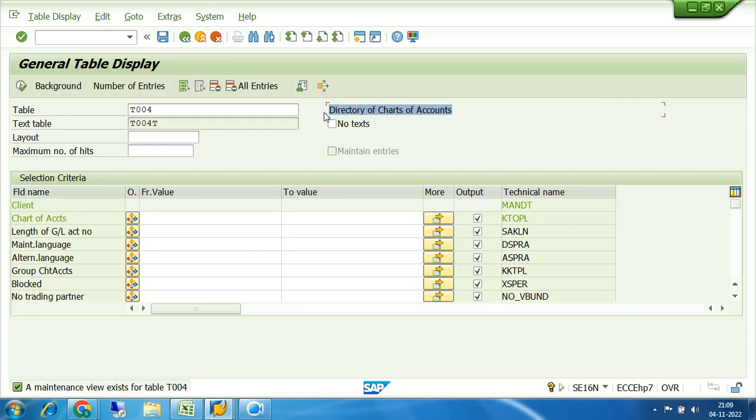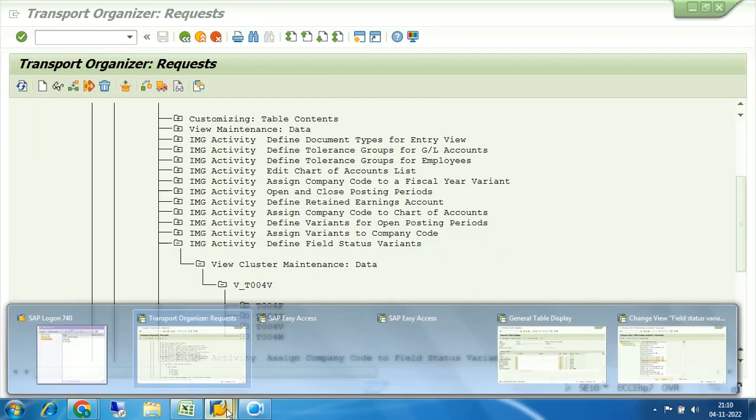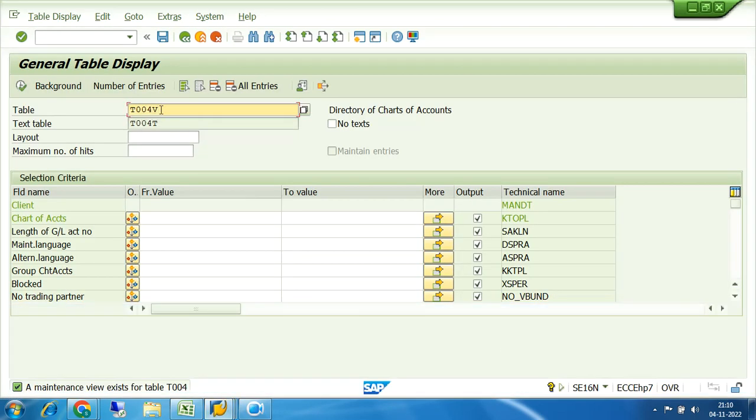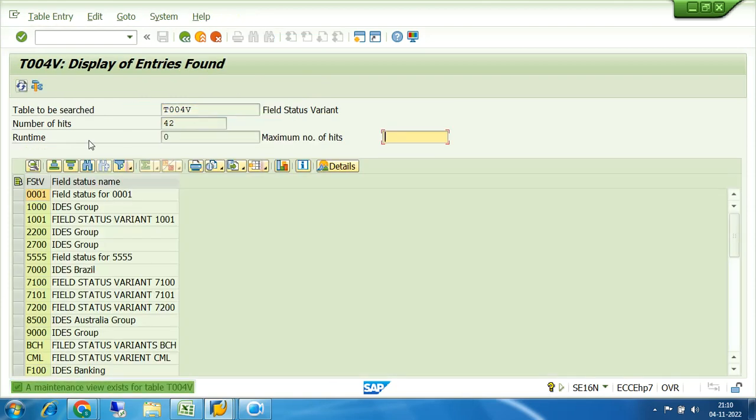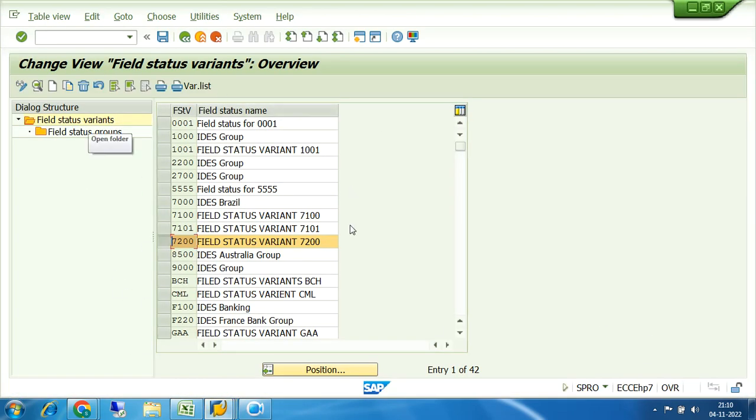You can also know whether you are correct or not if you put B, because there are so many tables, more than around 1000 tables for FI and CO. So you are not supposed to remember them. You can go to SE11 and find the table name and finally put it. So instead of only T004, I put T004B and click on execute. Once I click on execute, all the field status variants are coming. How many field status variants are appearing? Number of hits 42.